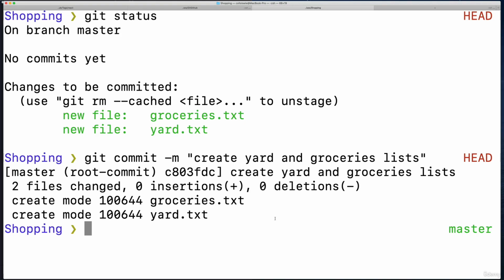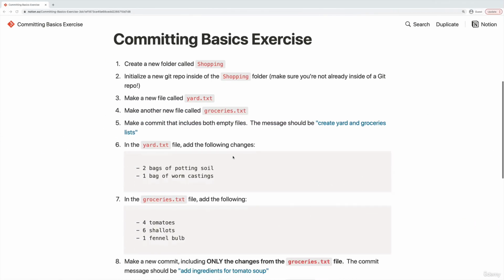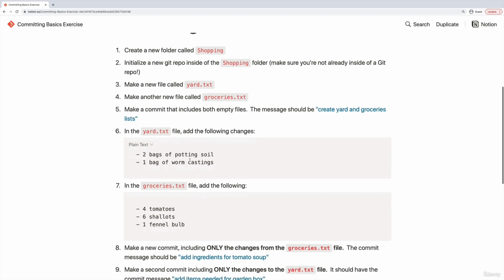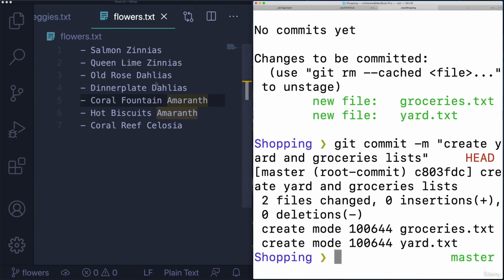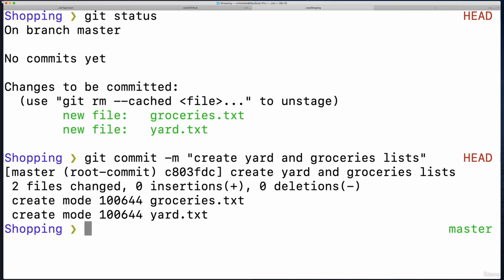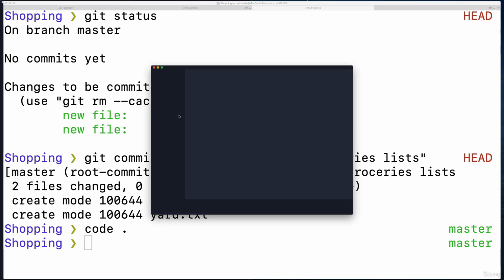All right, so now I have 1 commit down. The next instruction says in the yard file, add these 2 lines. So I'll copy that and I need to open the yard file. Technically, I could do this from the terminal, but I'm going to use my text editor. I can use the code shortcut if I'm using VS Code and you've configured that: code, and then I'll just do dot. That will open the entire directory for me in VS Code.